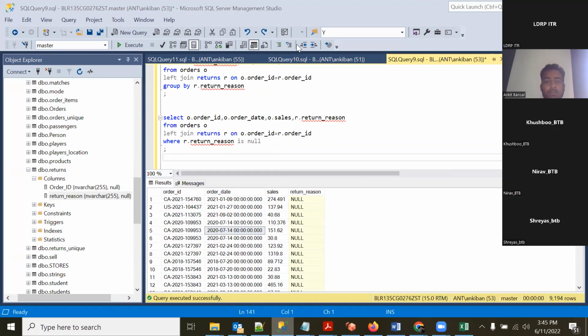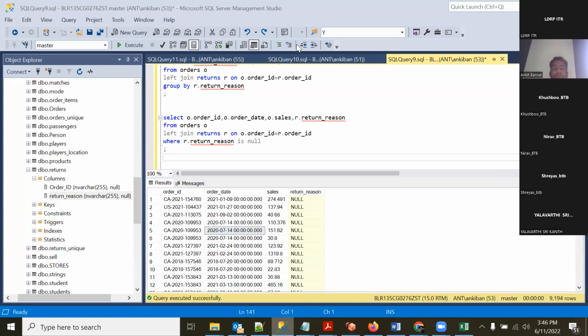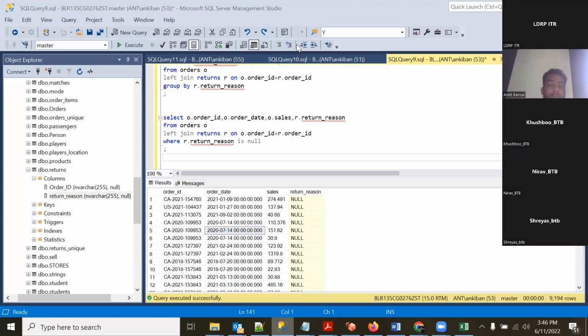PySpark is Python Spark. You will have to learn Python. But there is Spark SQL also. In that, SQL will be similar. But for PySpark, you will have to learn Python. Okay, if there are no doubts so far, we understood joins, right?